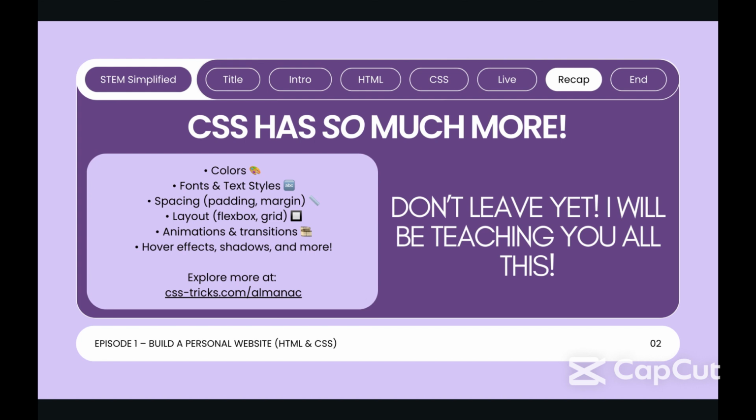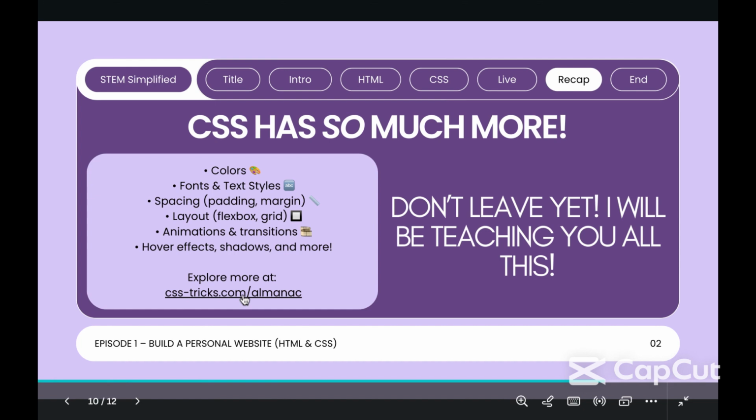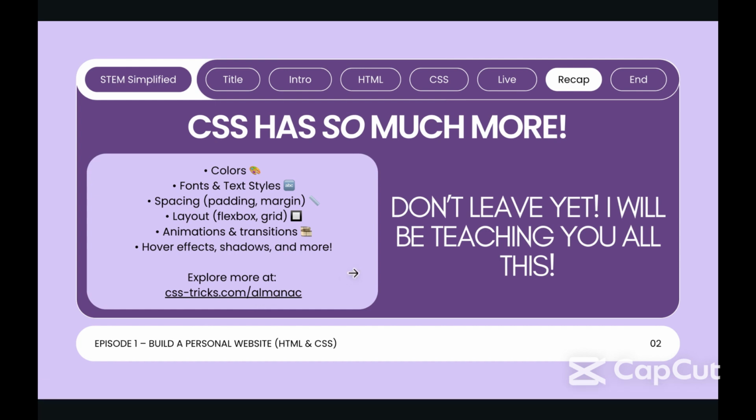Oh my god. So here's a quick heads up: don't worry and feel discouraged that we've only learned this basic stuff. This is the first episode and more will be coming in the coming episodes. But I will be linking the link to this tricks.com page, which takes you to all the properties of CSS. And you can explore that on your own time as well, but I will be teaching you later on.